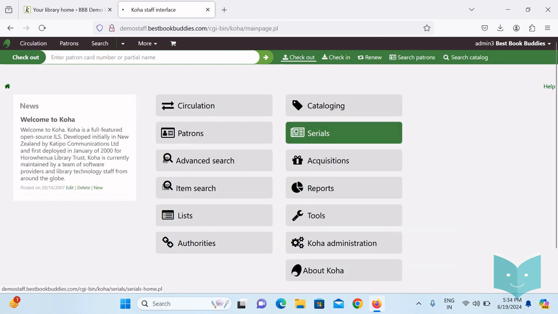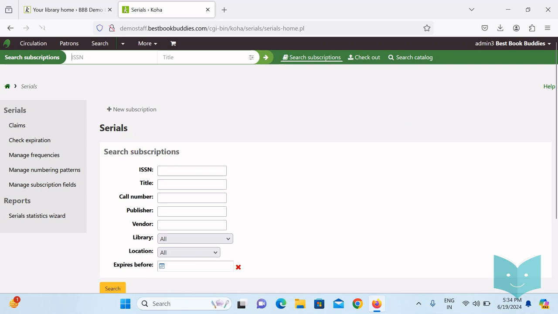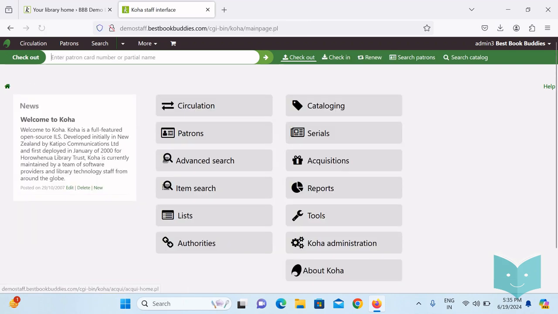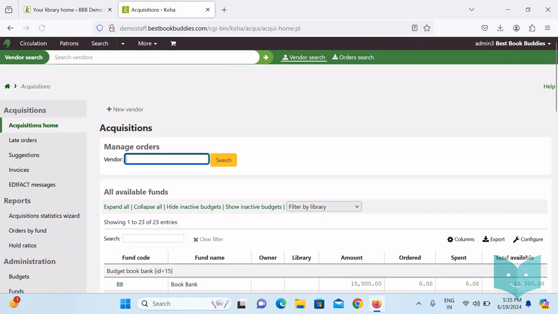Next is the serial module. It manages subscription and acquisition of serial publications, tracking issues received, managing subscriptions and handling claims and renewal of periodicals. Then next module is the acquisition module. In the acquisition module, we can add a new vendor and search existing vendors, place orders and receive shipments.